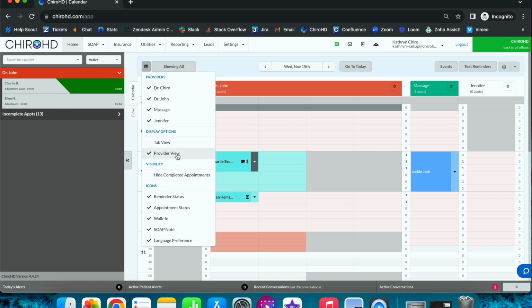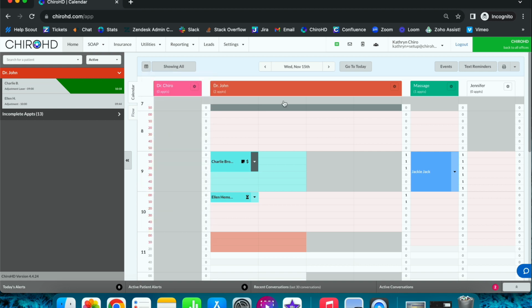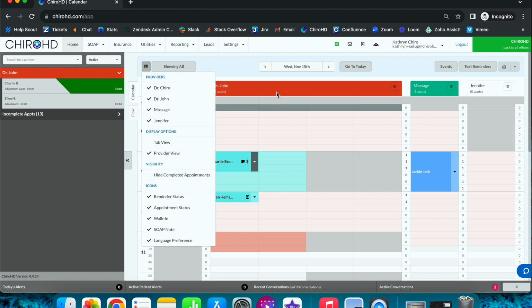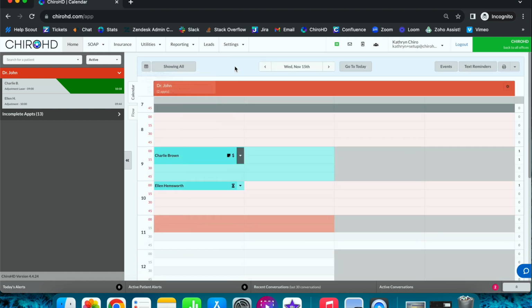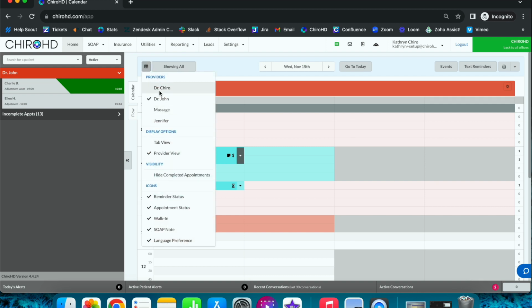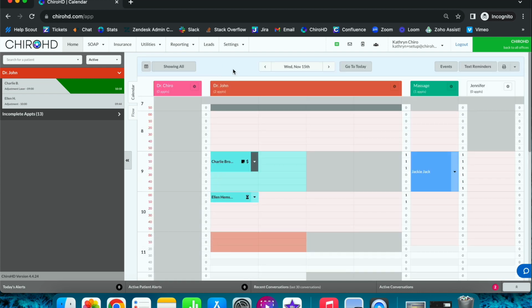The first setting I want to go over is provider view. What that means is you can see multiple calendars alongside each other. So I can see multiple provider schedules side by side. This is a great way to see your office as a whole. If you do not want to see certain provider calendars, you can click on this icon and simply uncheck the calendars you don't want to see. And I can go back and enable the calendars I do want to see. Provider view allows you to see multiple calendars side by side.